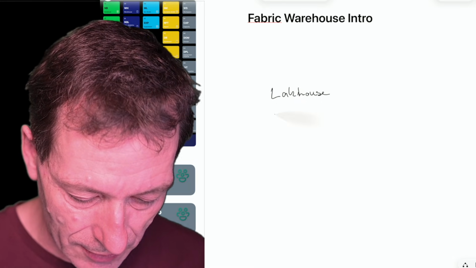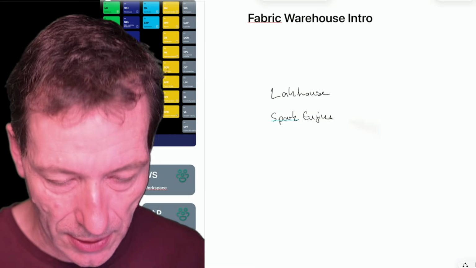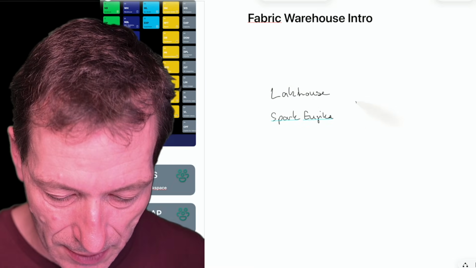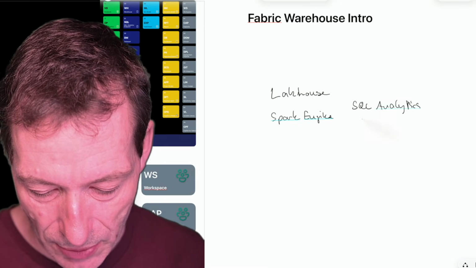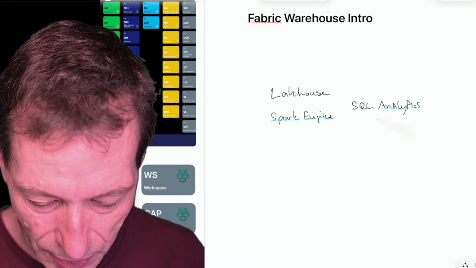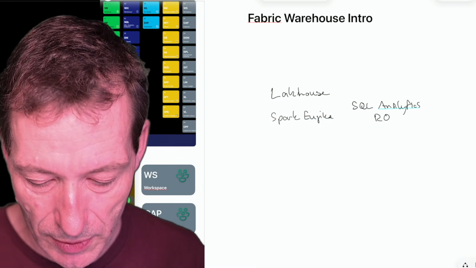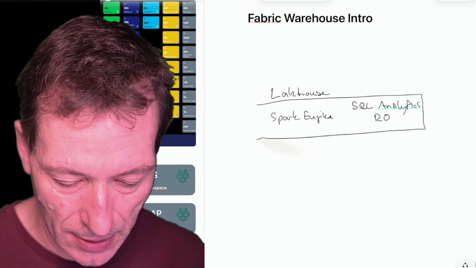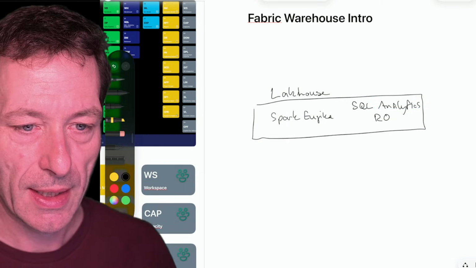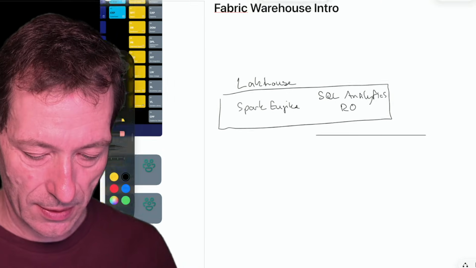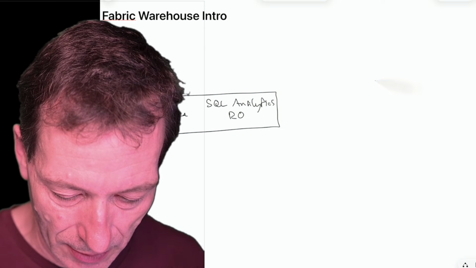In the Lakehouse, you have the Spark engine for data processing, and you have a SQL analytics endpoint. But this endpoint, and this is the main differentiator against warehouse, is read only. So this is like one input area for your data for the data warehouse. You have then beside that the Fabric data warehouse.